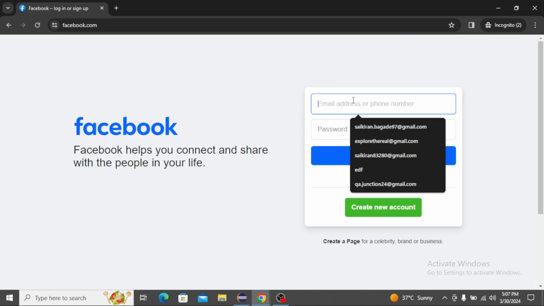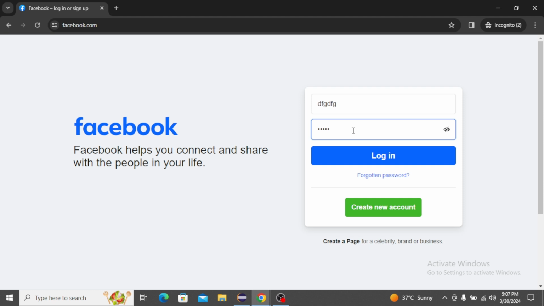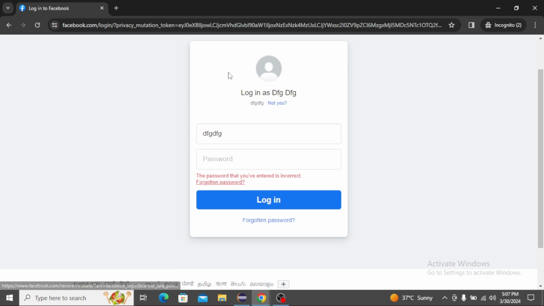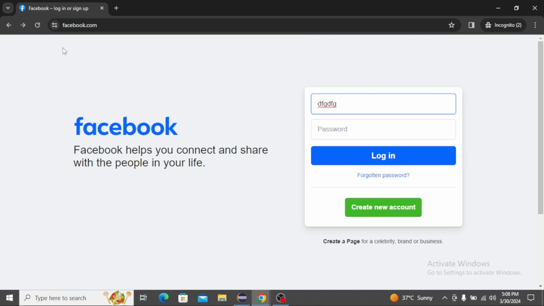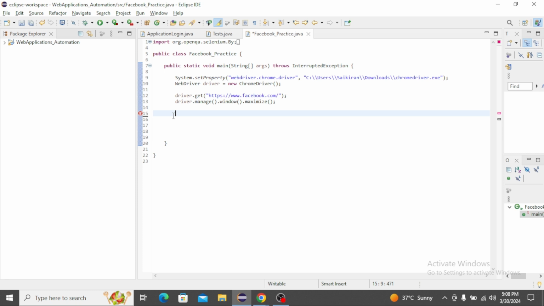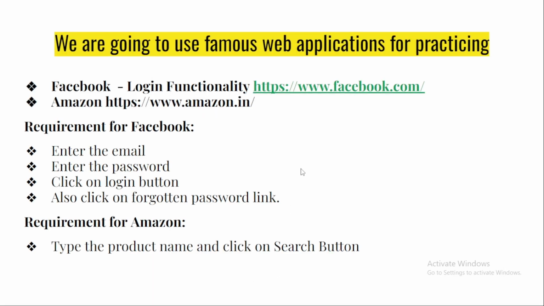As you can see, I need to enter email and password here, and I need to click on login button. Yeah, you can see it has navigated to this page, and it is saying the password that you have entered is incorrect. So we need to perform this test scenario in our automation. We use Eclipse to write down the automation script, and this is Selenium. We are using Selenium tool for automating it. Okay, so let's move forward.